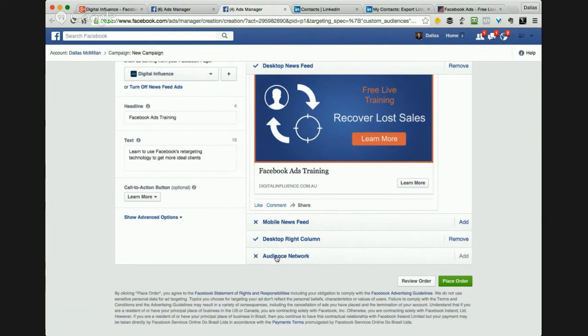And the audience network is Facebook ads shown on other websites, not on Facebook. If you don't want that to occur, then you would leave that unadded. At the moment, that's not added. So then we can just go ahead and place that order.